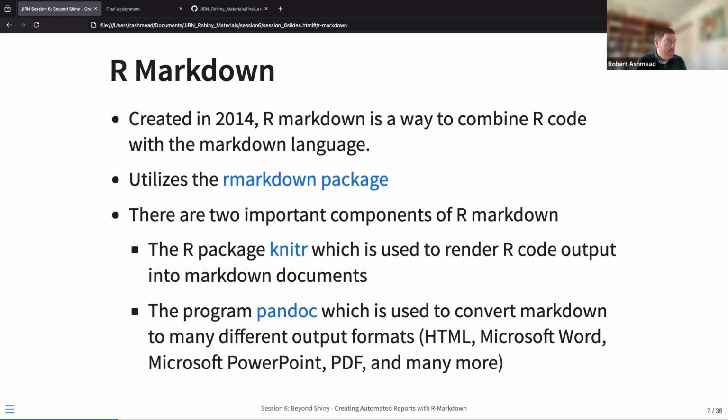So the first is a knitter package, which is used to render our code output into a Markdown file type. Then the second piece is a program that is outside of R, which is called pandoc, which is used to convert Markdown to many different output formats. So this can convert things from HTML or into HTML, Microsoft Word, PowerPoint, PDF, lots of things as we're going to observe. Pandoc you can run on its own too if you're interested.